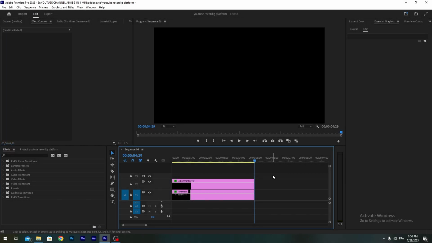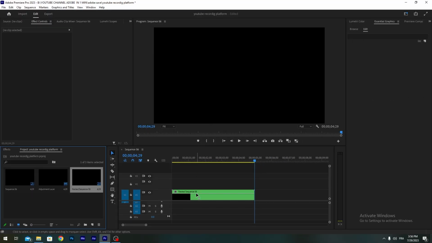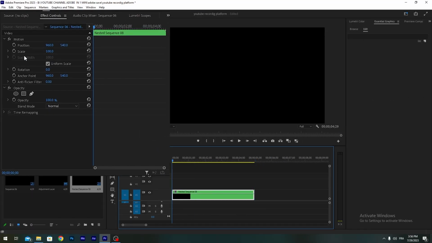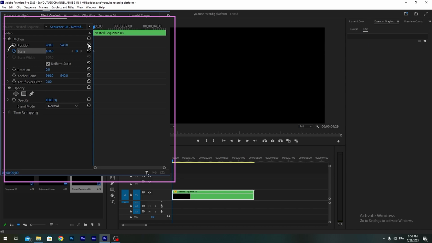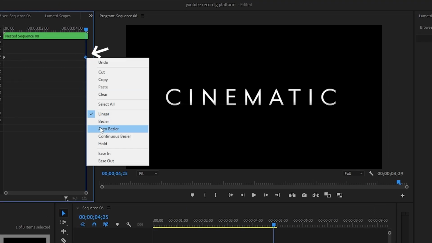Now we add something to make it even better. Select both and right-click, choose Nest to group them. Go to Scale, create a keyframe in the beginning. Then move to the end, scale it to 110. Let's add a slight zoom to the title. Don't forget, give the last keyframe ease in.